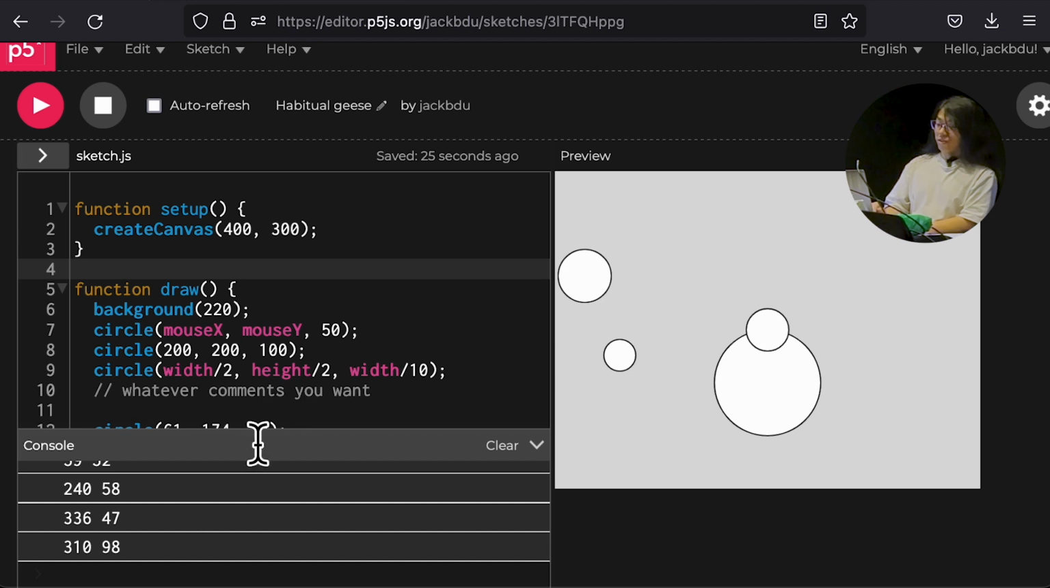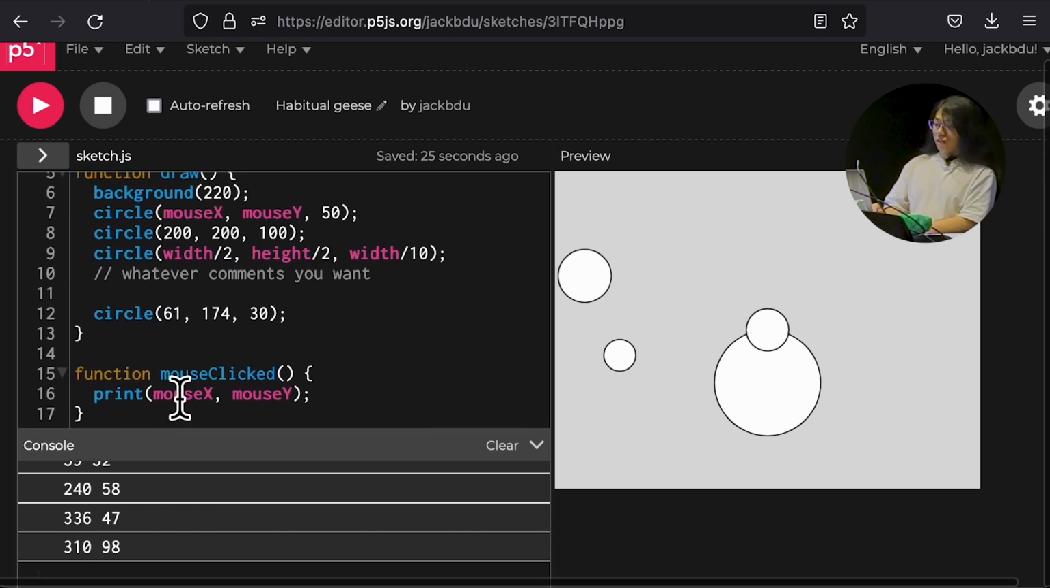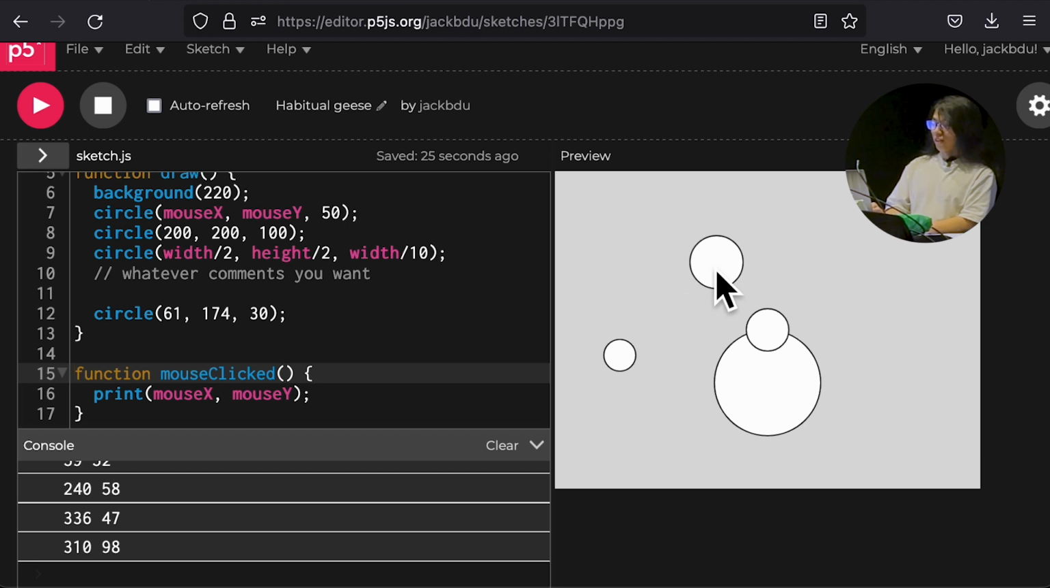And also, as I just demonstrated, you can click and print the mouse position. So let's say I want to draw an eye right here. You can use the mouse to decide, okay, this is where I want to draw that. Then click, and you can take that position and use it to draw that circle, if that helps.